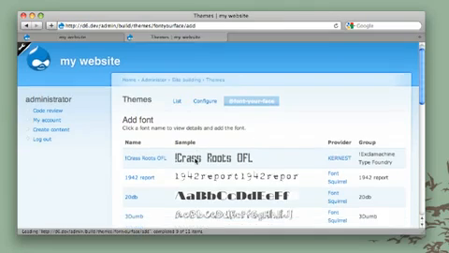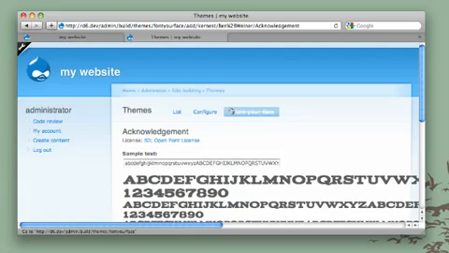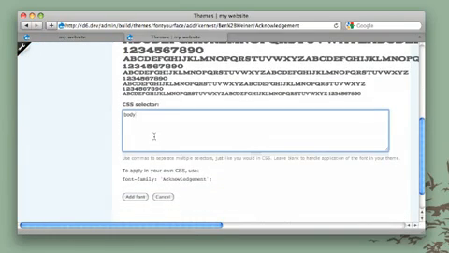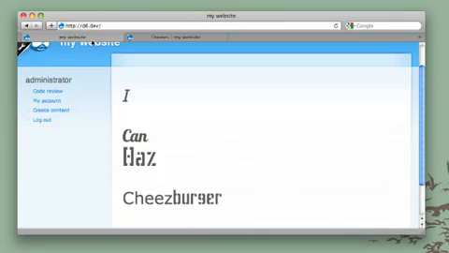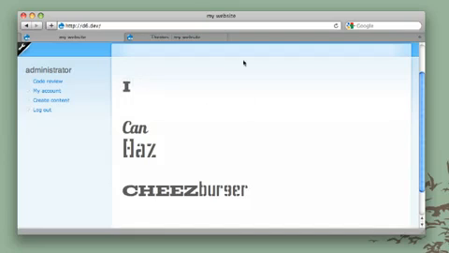So I have 2 more words I want to do. I'm going to add 1 more font. I'll go down and choose the acknowledgement font. It's a nice big font. I'm going to add that to my last 2 words. That I has a tag of I, and cheese has an ID of cheese. I'm going to add that font. Gets added to my list. Go back to the front page, refresh, and there it is. All the words have different fonts applied with Font Your Face.